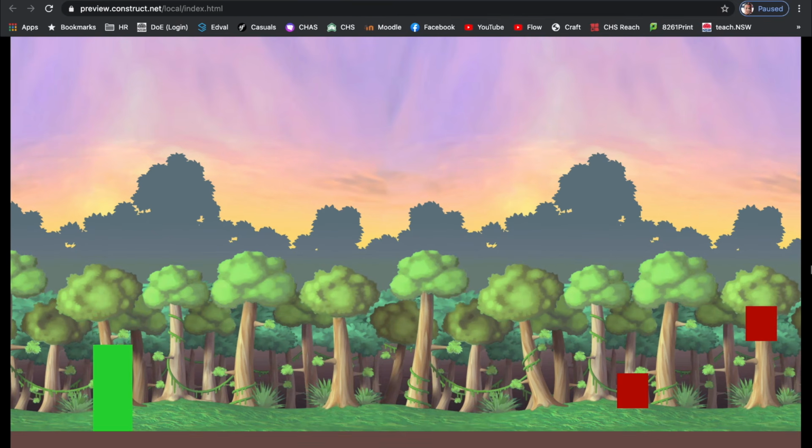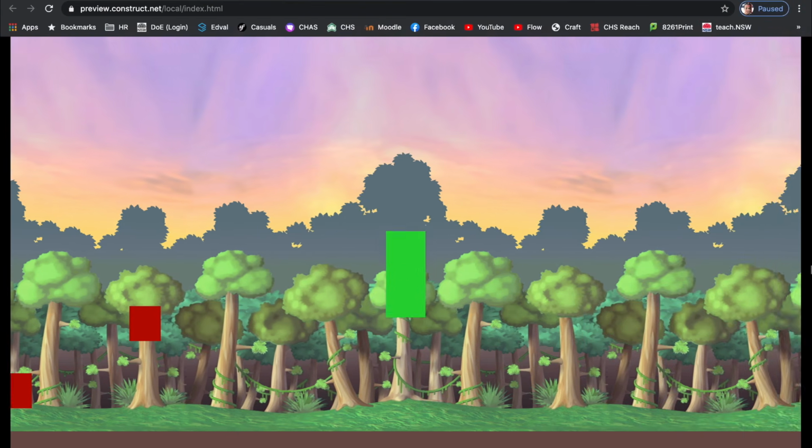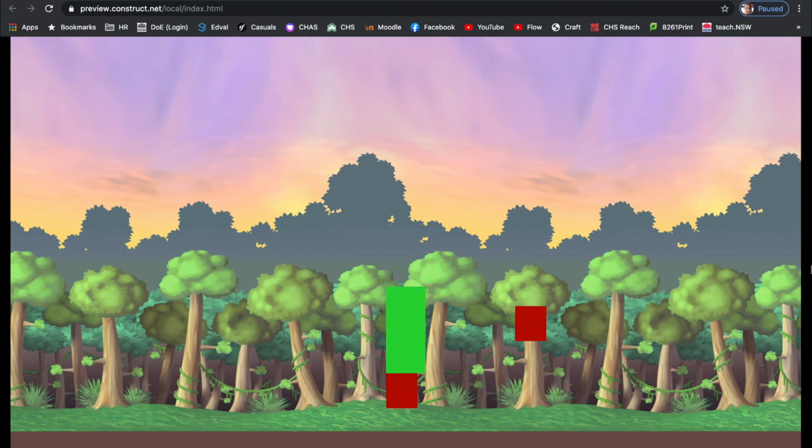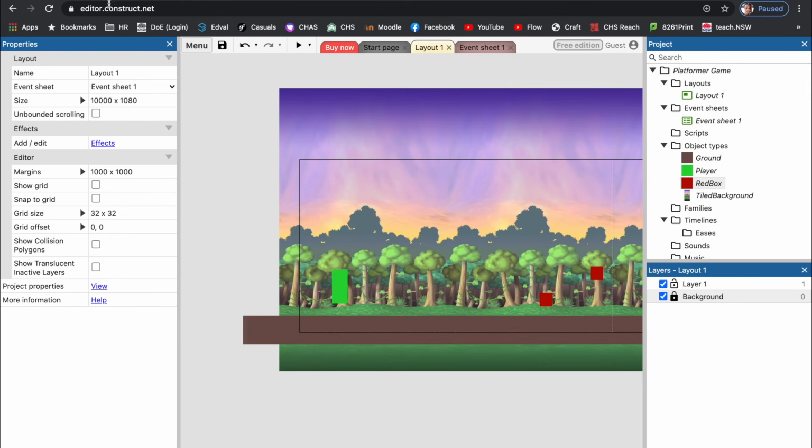Okay, so there's my character. Double jump working. Excellent. So we're getting somewhere. Awesome. Next thing we're going to do is replace the actual main character, and we're going to spend a lot of time getting your character correct. So let's jump back in.